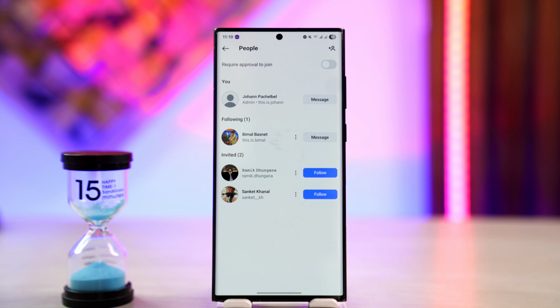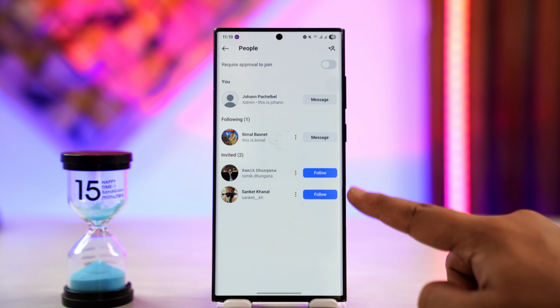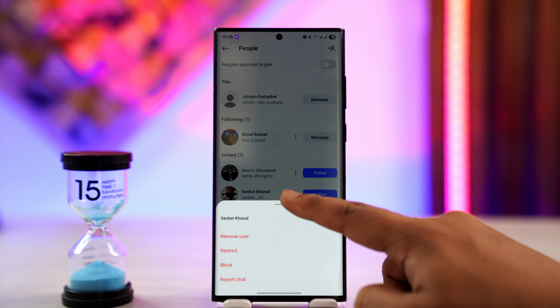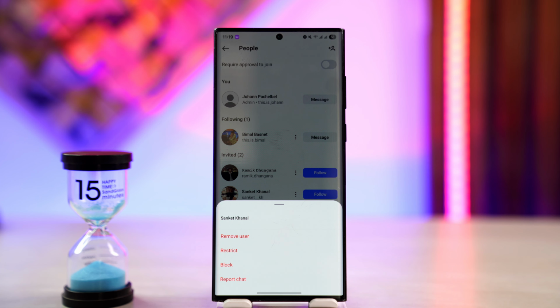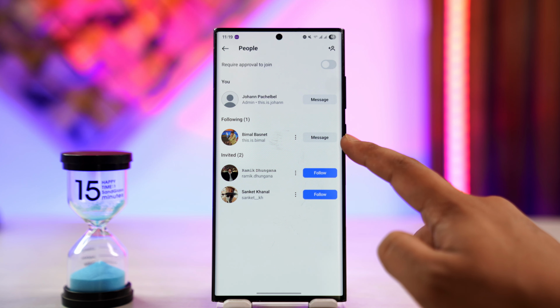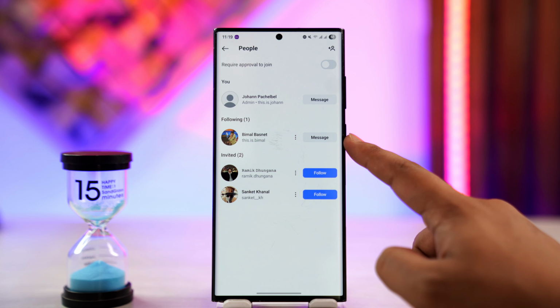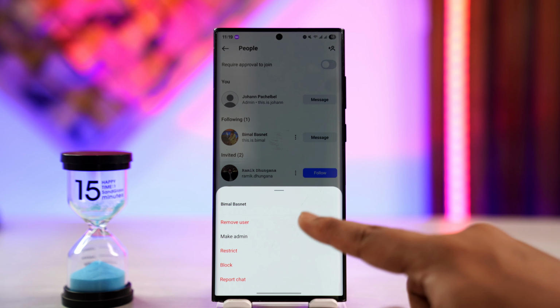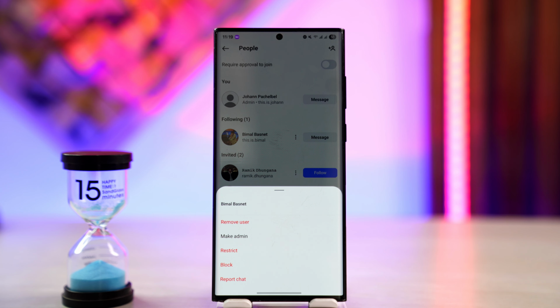Now, someone whom you want to make admin, you must follow each other. For example, there are these two people that I don't follow, but they are in the group chat. I cannot make them an admin because if I tap on three dots, you can see there is no option to make an admin. But you can see this person is a friend with me. I have followed that person and that person also follows me. So I can tap on the three dots icon there. Then I can select this option that says make admin.